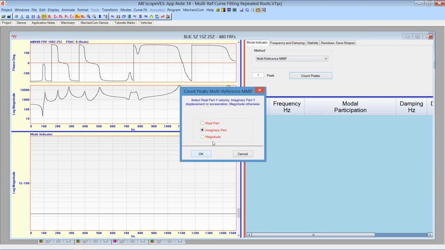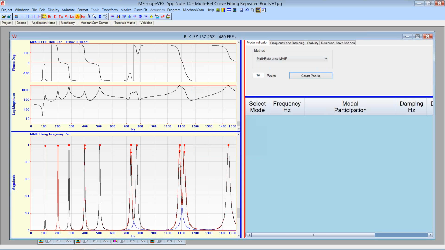Okay, so there it found 19 peaks too. You can see that the indicator is a little different looking, nice and clean. The peaks are all up there around 1. That's one of the advantages of this method.